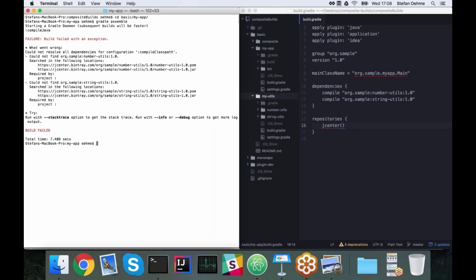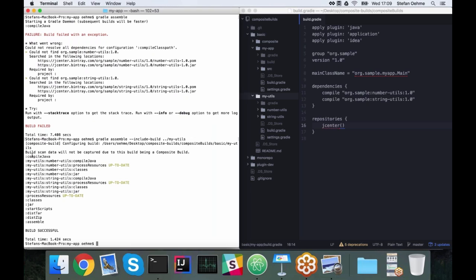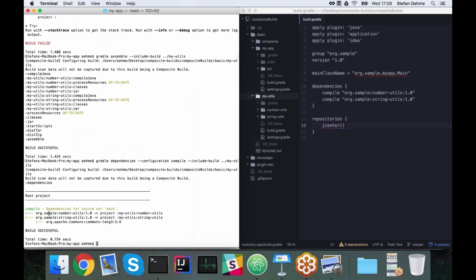But what I can do instead is tell Gradle, hey, assemble this, and just imagine that this other build at myutils is part of my build. So if I do that, you'll see that Gradle doesn't just build my app, but it also built myutils, and it built exactly the projects that I needed. And if I just say, Gradle, show me the dependencies for the compile configuration, then you'll see it says, I replaced number-utils 1.0 with the project myutils number-utils. So this just behaves as if I had included number-utils into my app.